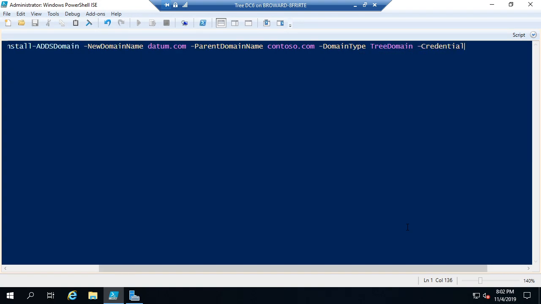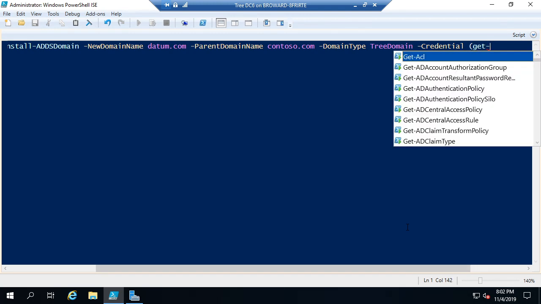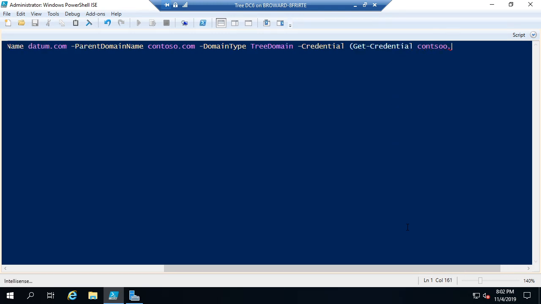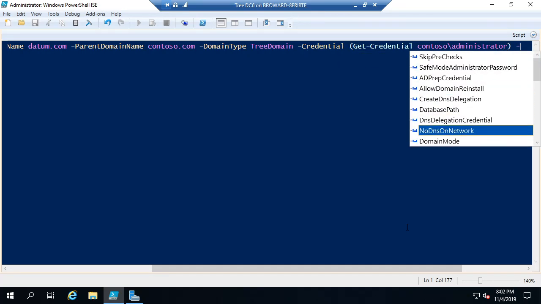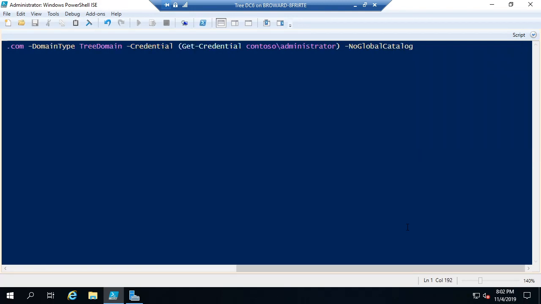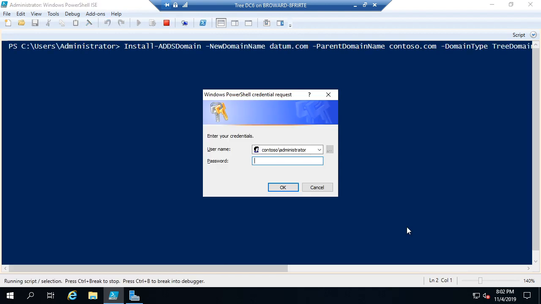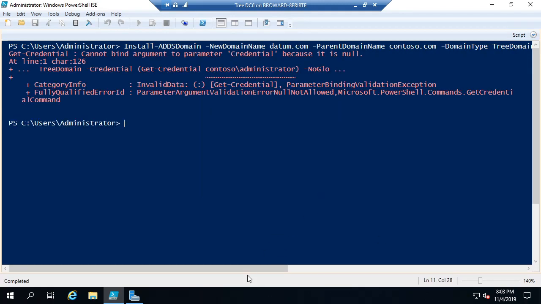Credentials will be Contoso. I'm supplying my enterprise admin credentials, and it'll prompt me for the password. I already have a global catalog on this side, DC1, so I don't want a global catalog. Force. I'm just going to press cancel now, just so you can see my command before I type in my password.